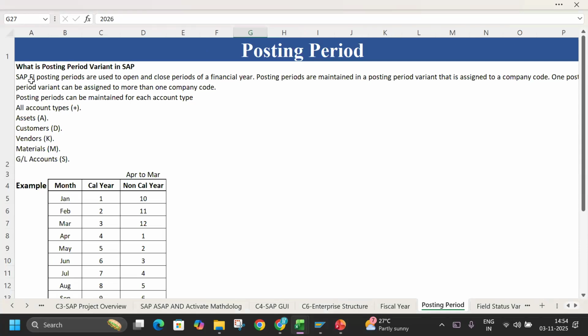SAP FI posting periods are used to open and close the periods of the financial year. See, let's say now we are in November. In posting period, we can control the posting of documents. Let's say I have closed, and the current month is November. If you try to post with October's date, it cannot be posted. That control you can make. If you want to post October's posting in the month of November, you can post it by controlling in the posting period. I will show you at the time of testing.